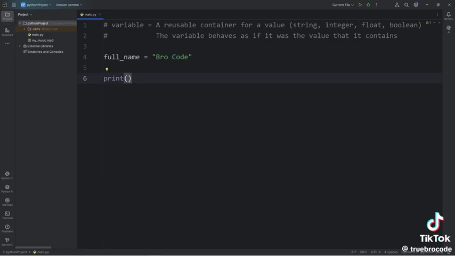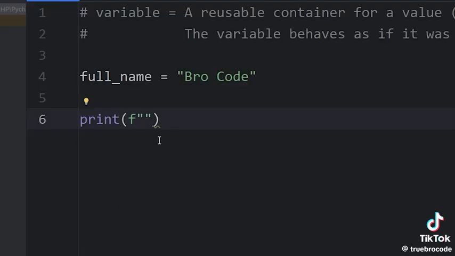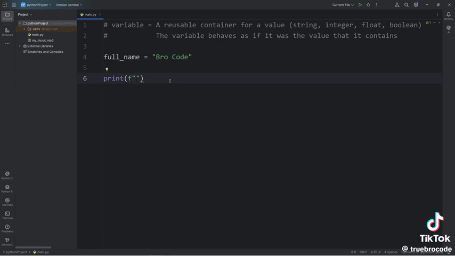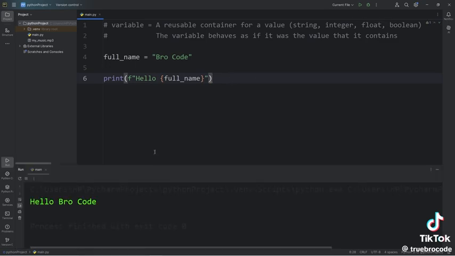To print a variable, the easiest way is to use an f string. F, then a set of double quotes. F means format. Using an f string, we can insert a variable wherever we would like. So I'm going to say, hello. To insert a variable, you need a set of curly braces. Then we can place that variable name within that set of curly braces. So now, my output is, hello, Brocode.